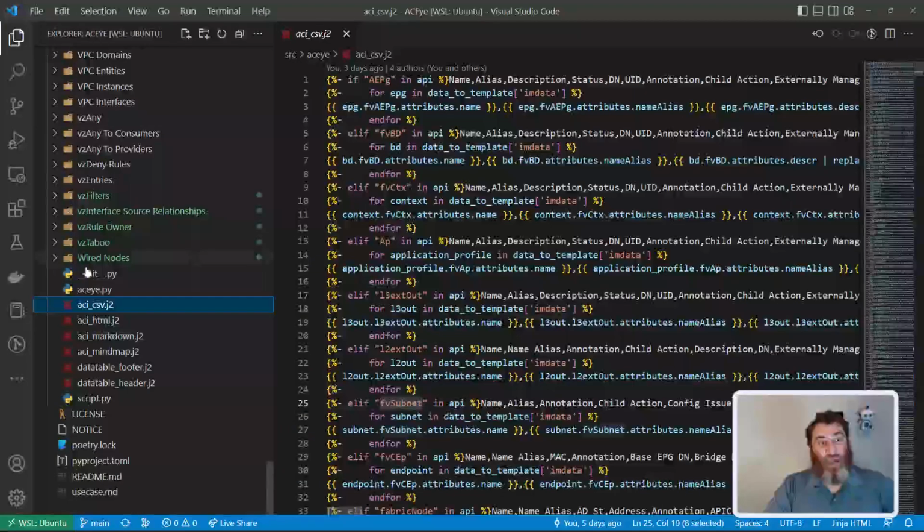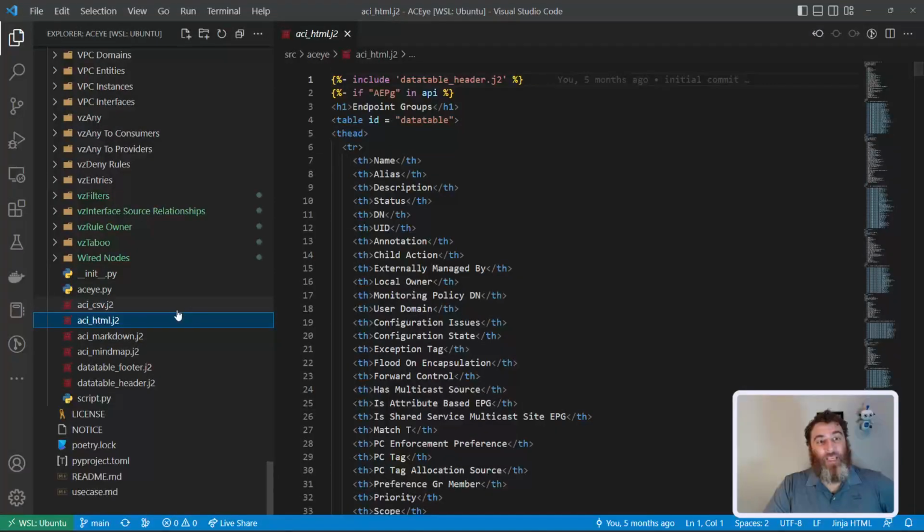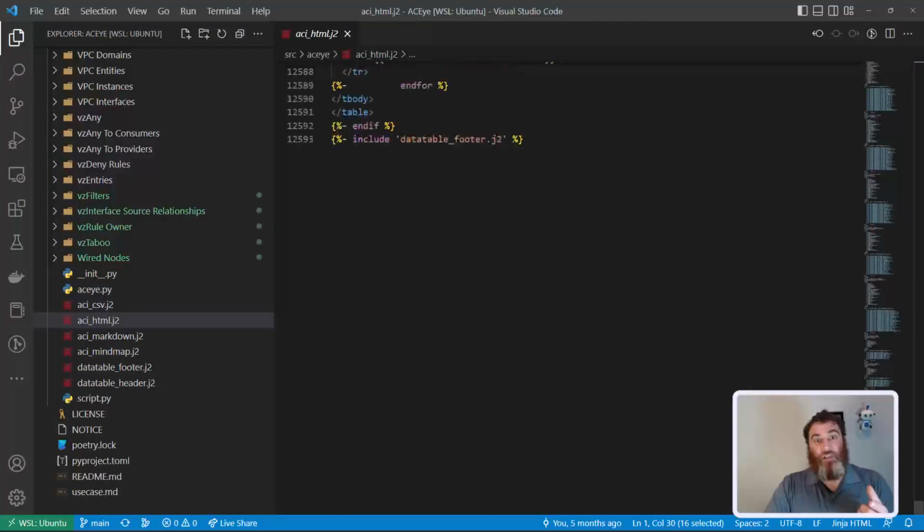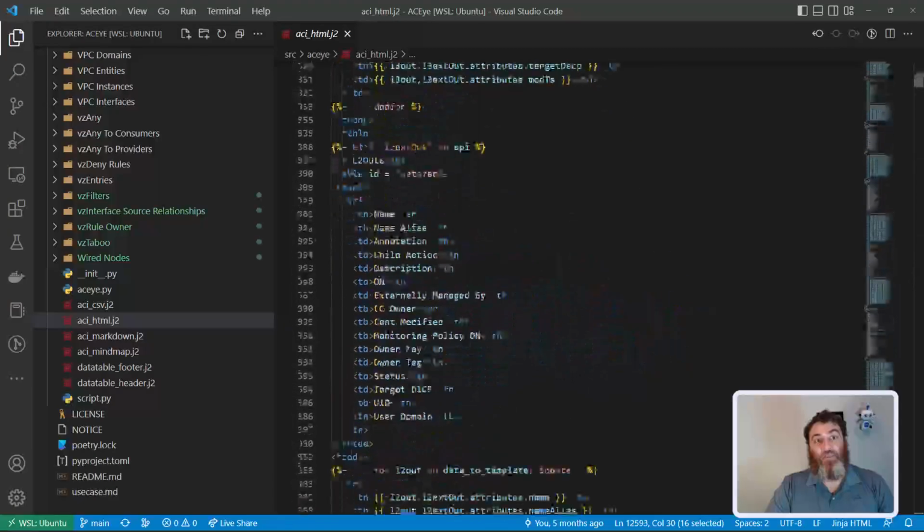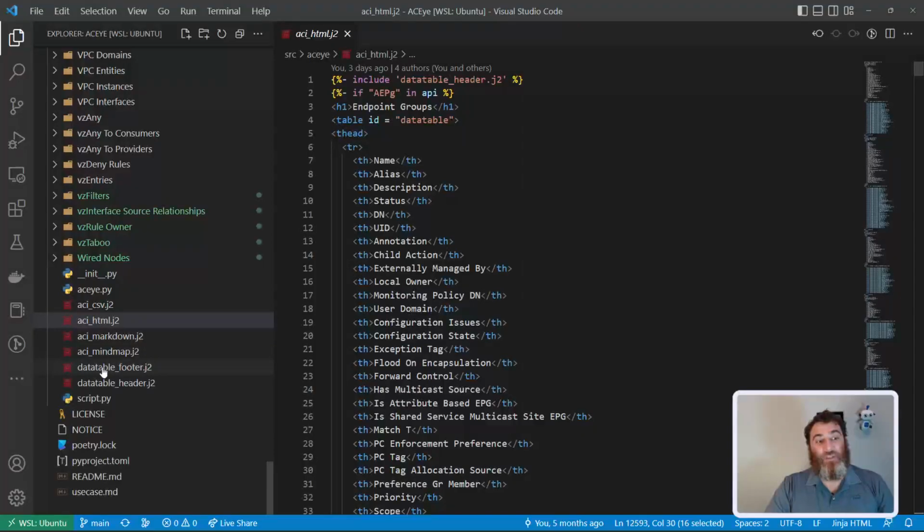make a CSV file. Now my HTML, I include another Jinja 2 template, my header at the top, and another Jinja 2 template, my footer at the bottom. So let's quickly look at those before we proceed.